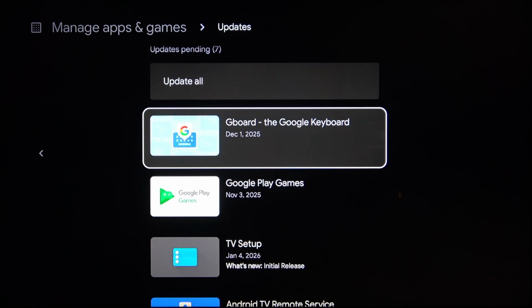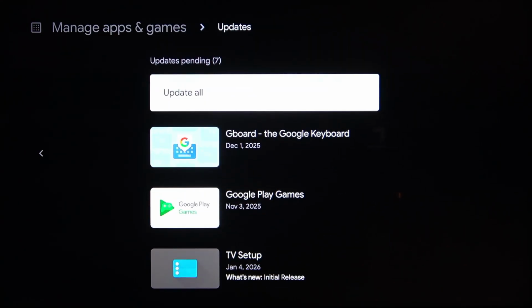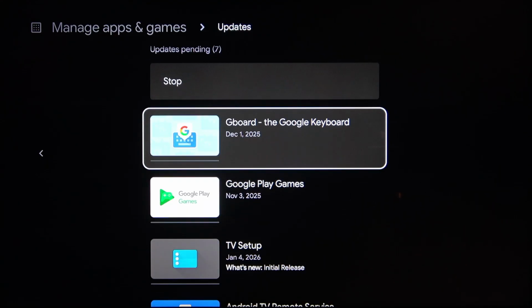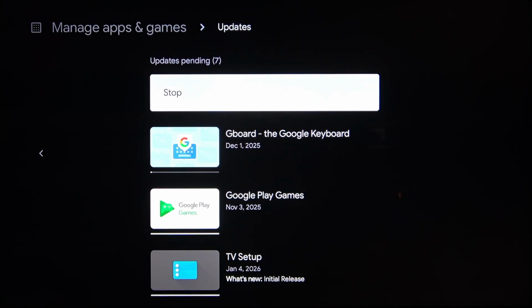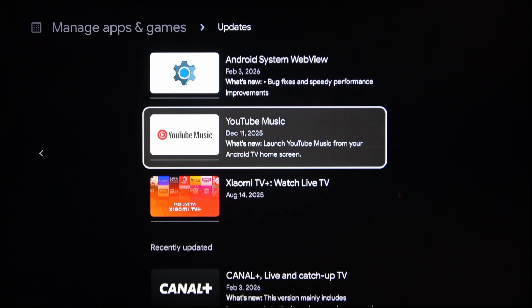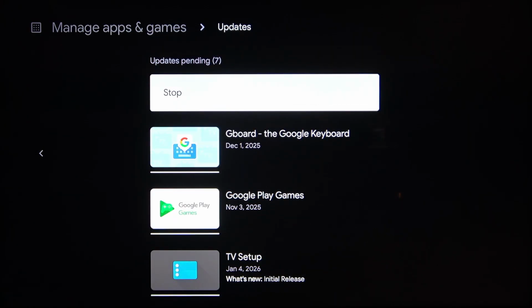Go to updates, and now here select update all if you want to update all of them, or just select a specific application and install an update for it. And after a moment, once all the updates are finished, all the software, including applications on this TV, will be updated. And that's it.